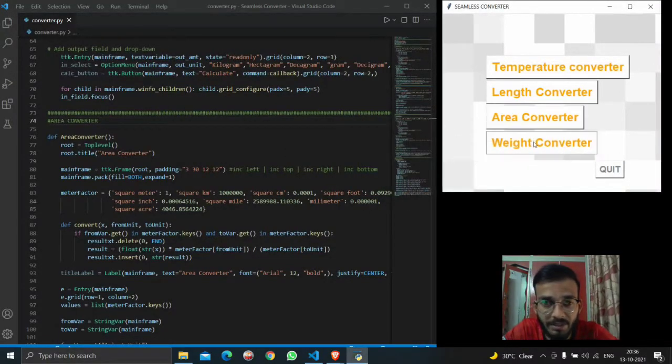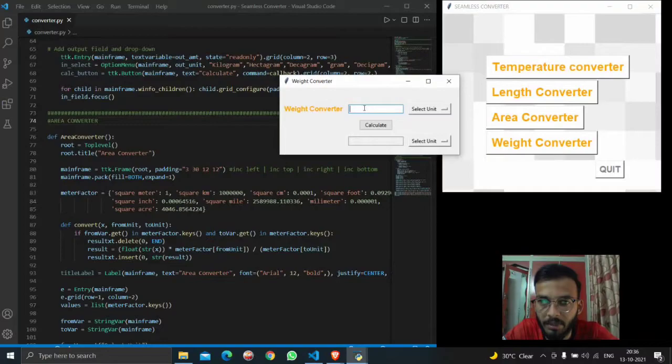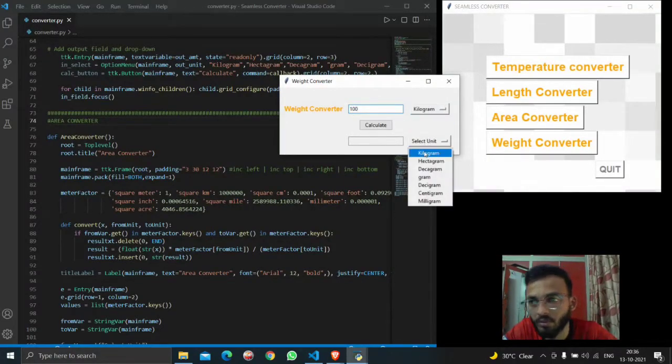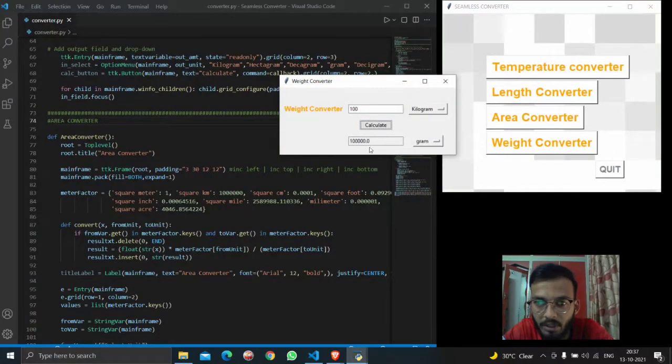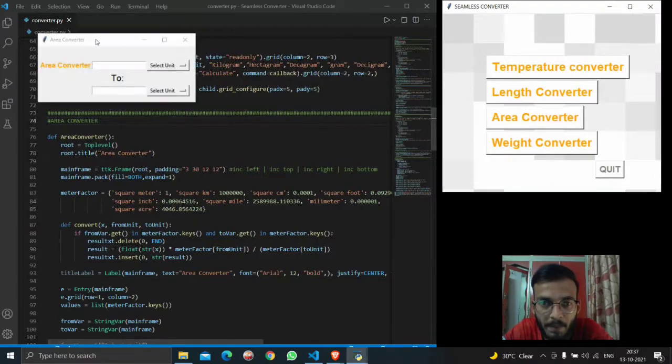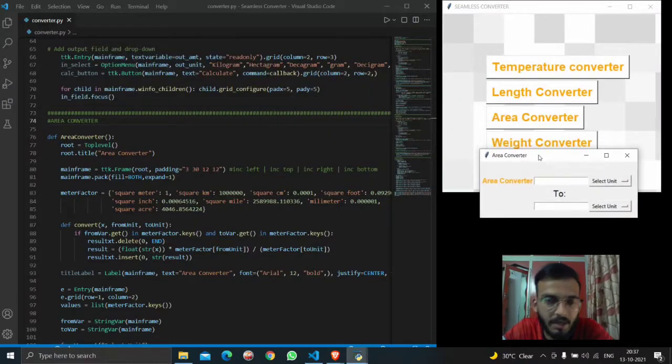So first let's test the weight converter. I'm writing 1100 from kilo to gram. Let's convert. So basically it gives the correct output. So yeah. Moving towards the area converter.